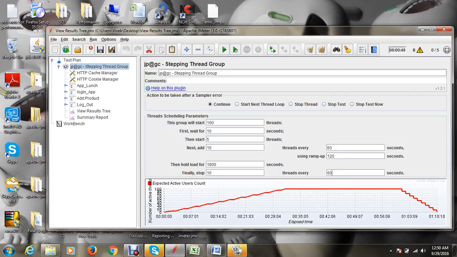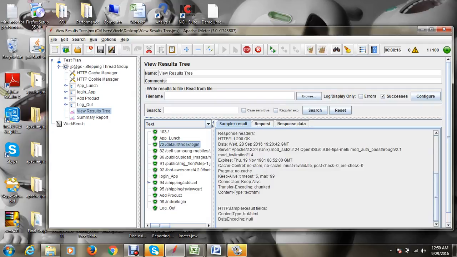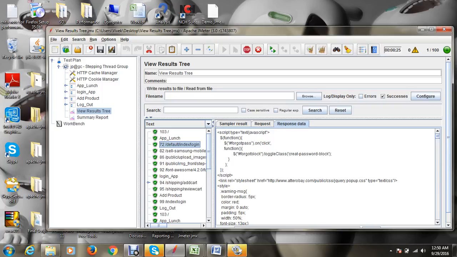I am going to execute this test plan. It will start after 10 seconds. Now you can see in view result tree request response data, and you can see now users start to come on the application. After this exercise I am moving towards the reporting part.